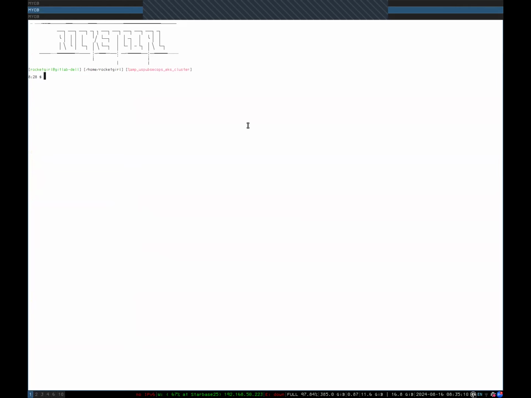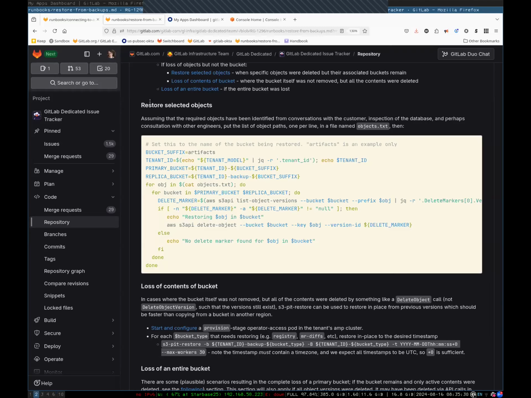Howdy. So today I'm going to go over restoring S3 object store to the S3 object store for a tenant. And we'll start by opening up a provision pod inside of the relevant AMP cluster. And to do that, we will jump over here to some documentation.